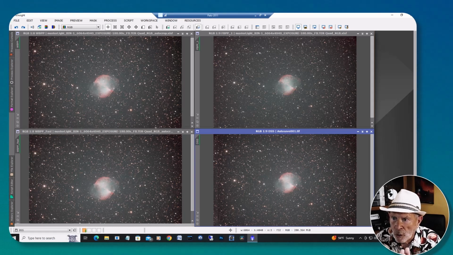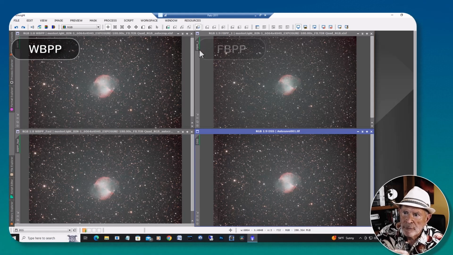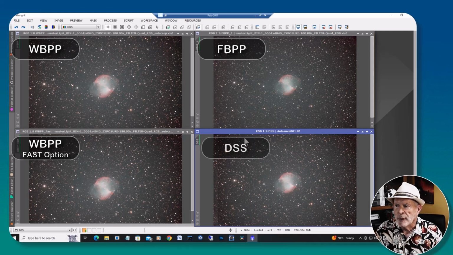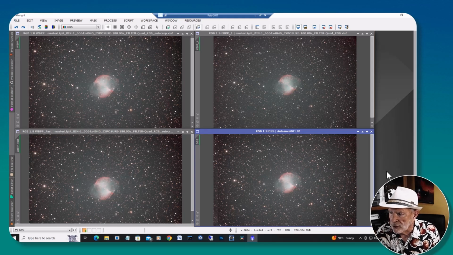All right, here's the output from all four of the situations. We have the Weighted Batch Pre-processing, which is right over here, we have the fast version of that, the FBPP, and then we have the WBPP fast option on that one, and then here we have Deep Sky Stacker's. Now, the next thing I want to do is just normalize all these. Let's do a gradient correction and a Blur Exterminator on all four of these images, and to do that equally, I'm going to open up an image container.